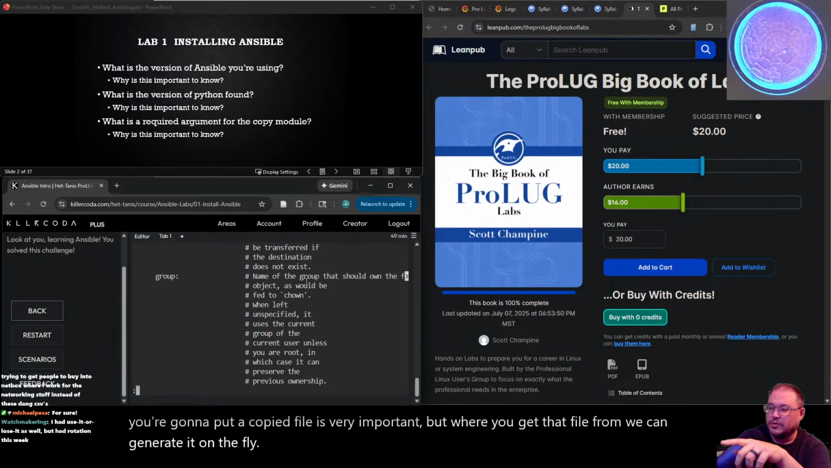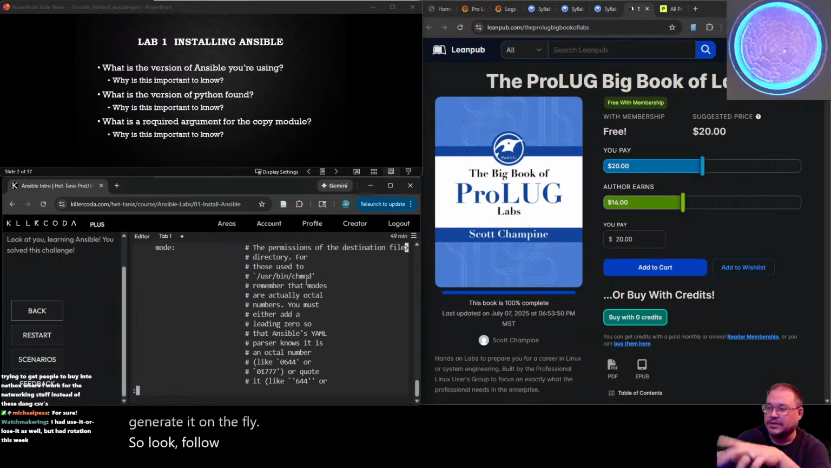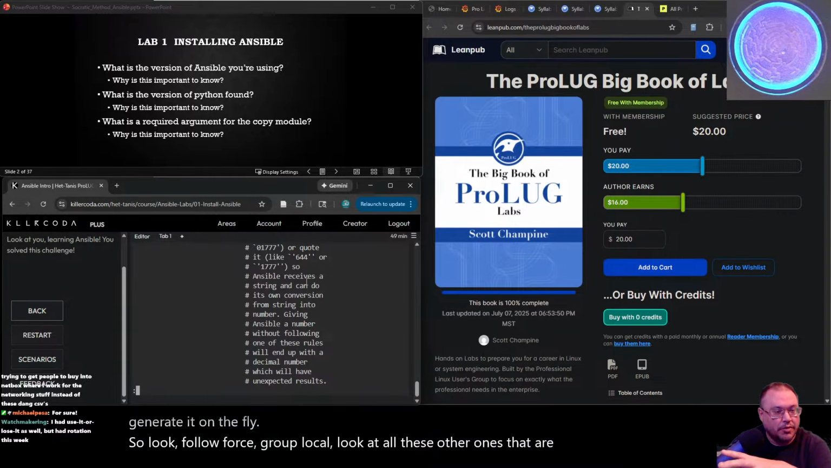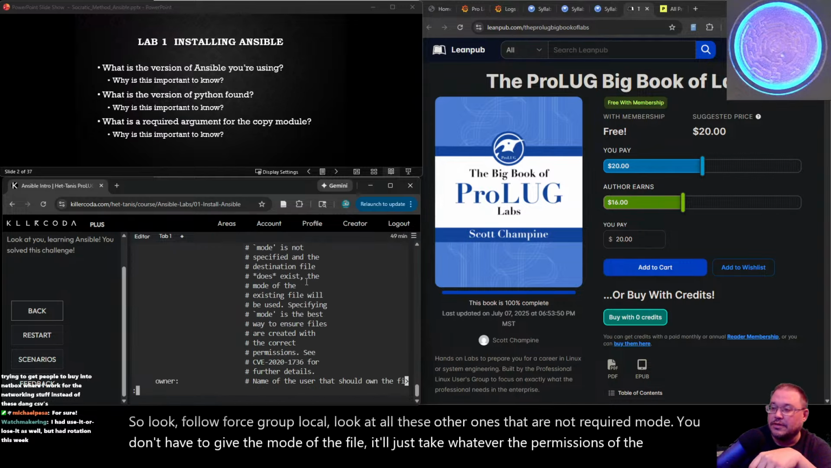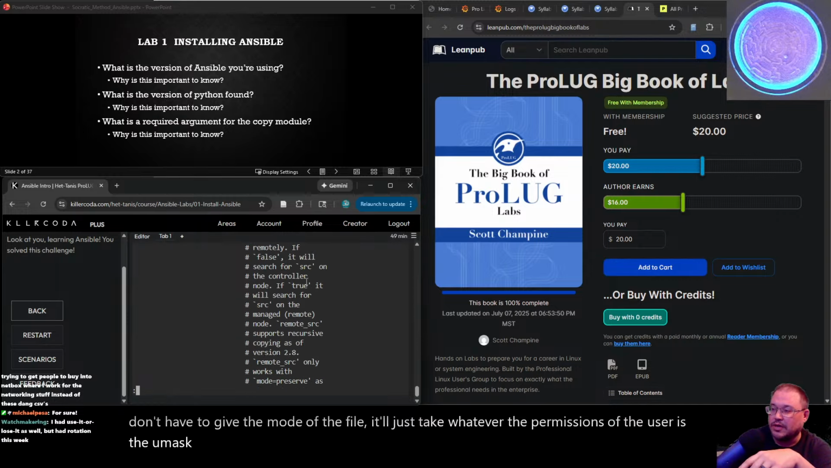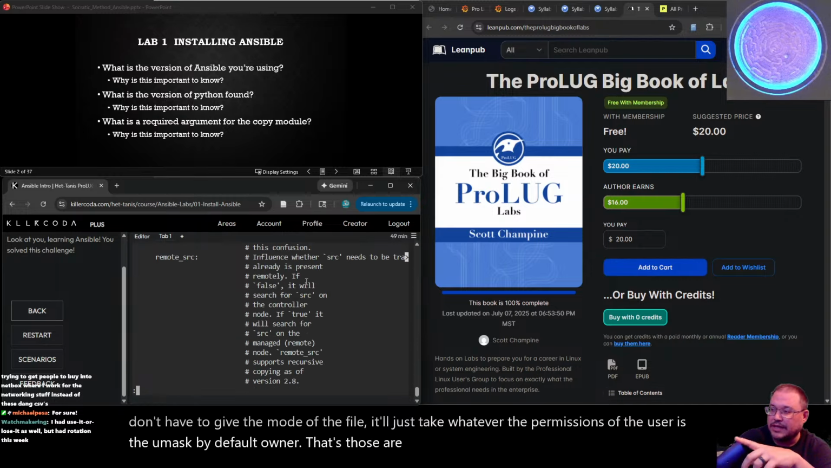So look: follow, force, group, local file. Look at all these other ones that are not required. Mode, you don't have to give the mode of the file. It'll just take whatever the permissions of the user is, the umask by default. Owner, those are all optional. Remote source or not, that's optional.